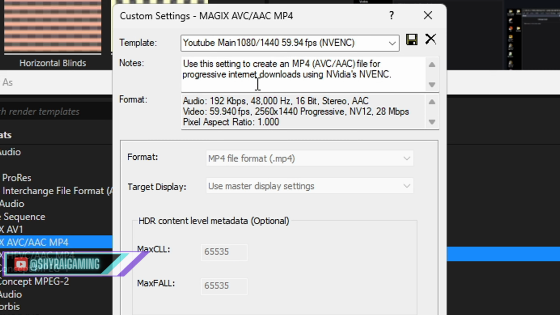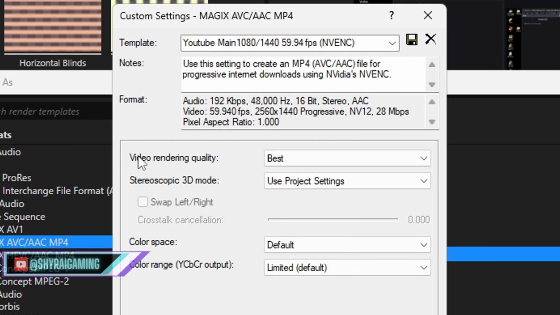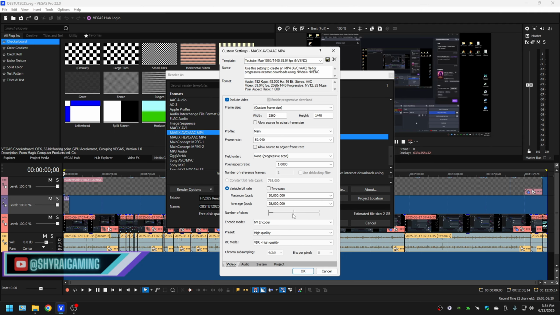In the system section, there's nothing you can change here, so keep that the same. But the project settings, we want to come over here to the video render quality and change it to best, okay? And then that's going to be, just keeping that really good. So that's all you really need to change for your custom settings when you're coming in here to render out a 1080p video to upscale it to 1440p to upload it to YouTube, okay?